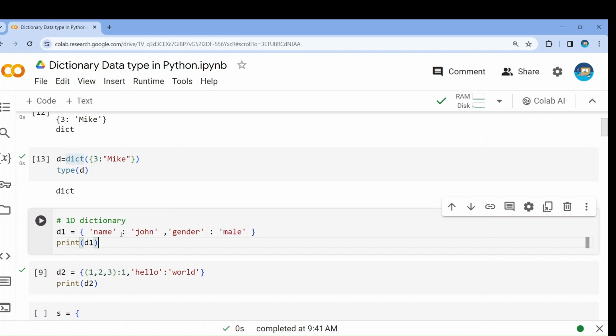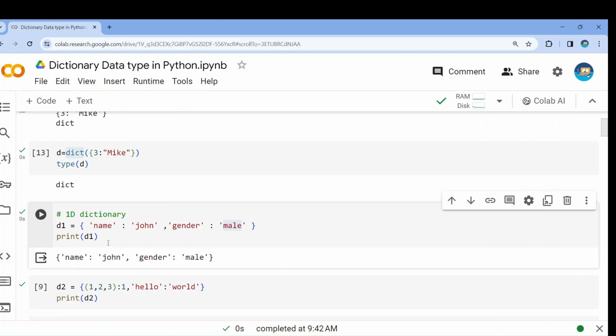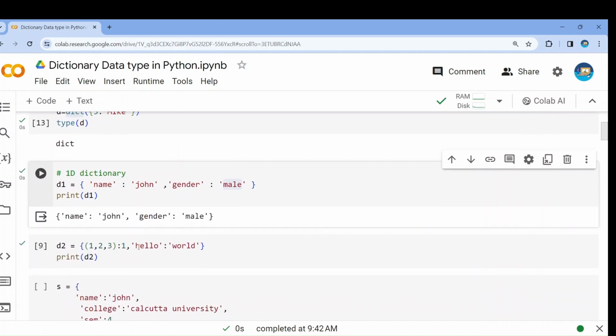One-dimensional dictionary means each entry will consist of only one key value pair. Here, the value against name is John. The value against gender is male. So this is a one-dimensional dictionary. If I try to print, then the dictionary will be printed.